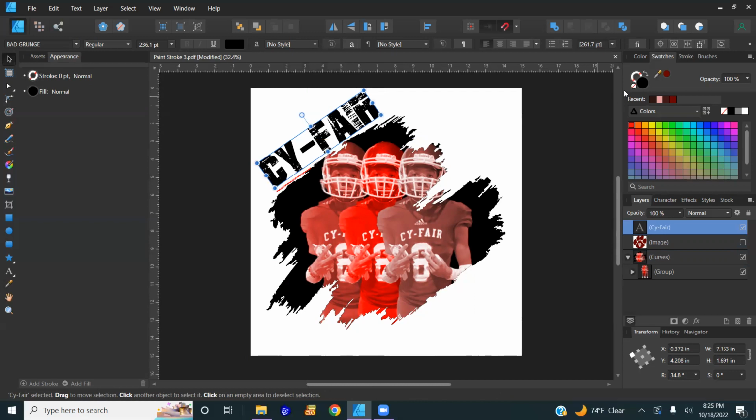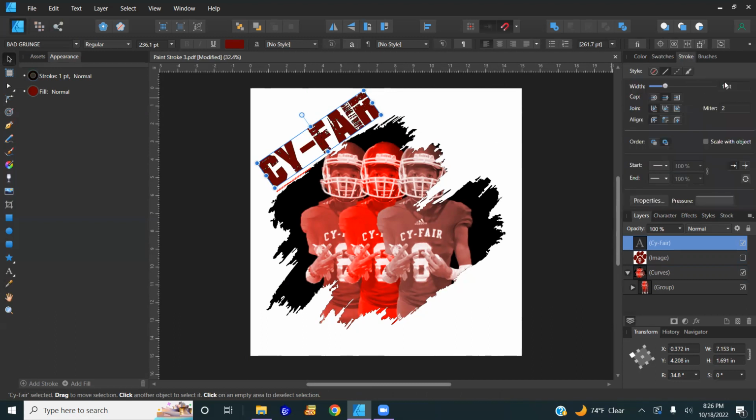Okay, and I want my font to be the school color. And then I'm going to add a stroke. So I'm going to click on the stroke layer, turn it to black, click up here, and I can increase and decrease the stroke here with the slider. And I'm going to align it to the back and then increase it a little bit.